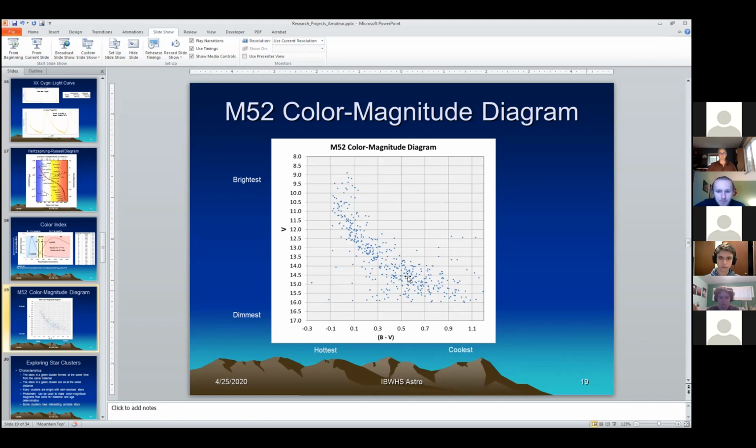Can you see my pointer? I'm trying to point out something here. Yeah, we can see. Okay, good.